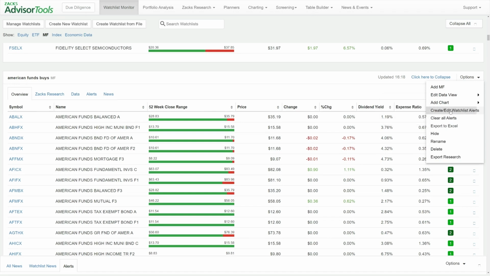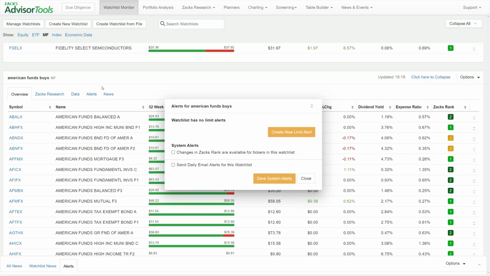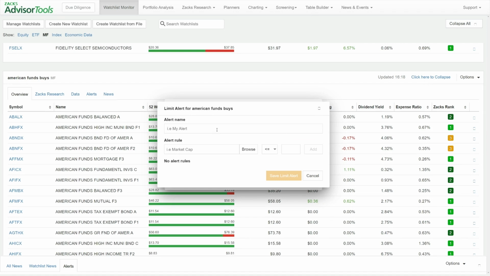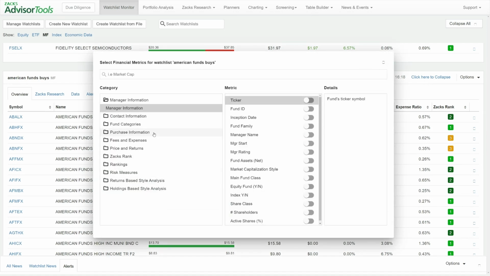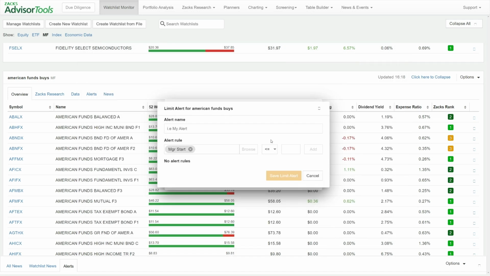So if I go to options, create alerts for this mutual fund list, I can create a limit alert for, let's say, the manager start date. So I'm going to want to choose this manager start data point right here. And then I want to set the parameter to greater than or equal to, and then I will want to put in today's date. In the case that I'm recording this video, it's September 13th, 2024.